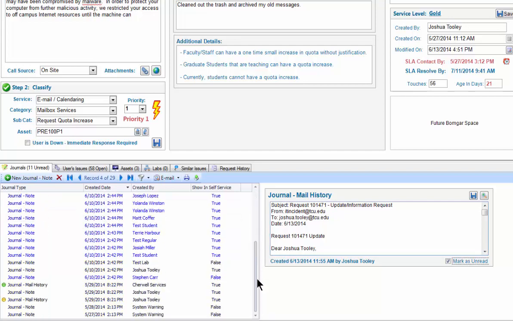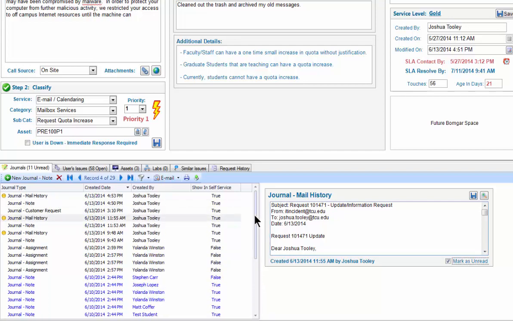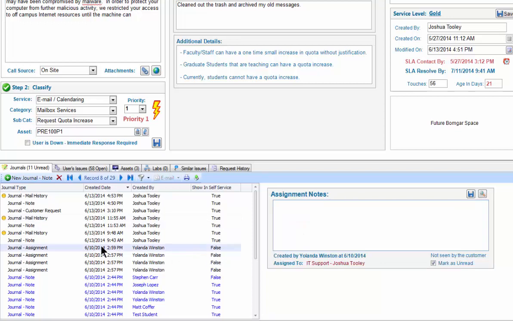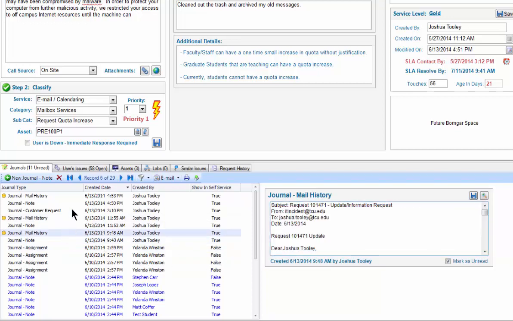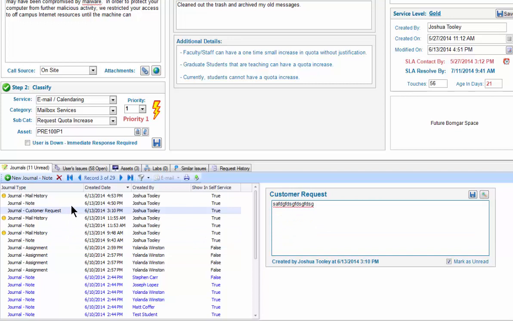We had this as a test where lots of people put journal notes in my ticket. You know, this is kind of hard to read. There's lots of different journal notes and assignments. Well, for one, I can sort things by created date, who created it. Remember, if this is available to the user, it shows and tells you whether or not that's marked true. They have the ability to get into that ticket in their self-service tool and look at that information. So assignments they can't see, but they can see the mail history and the notes and the customer request that we have listed here.